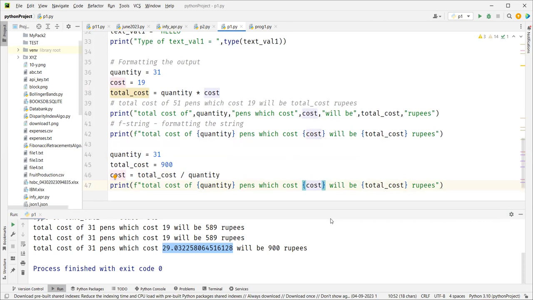So I'll put a colon here within the curly brackets. I need to format the output value. Actually, this is the actual usage of formatting. I need to format the output here. So I will say cost colon, and after the colon, you put the type of formatting that you want. So I want to say .2f.